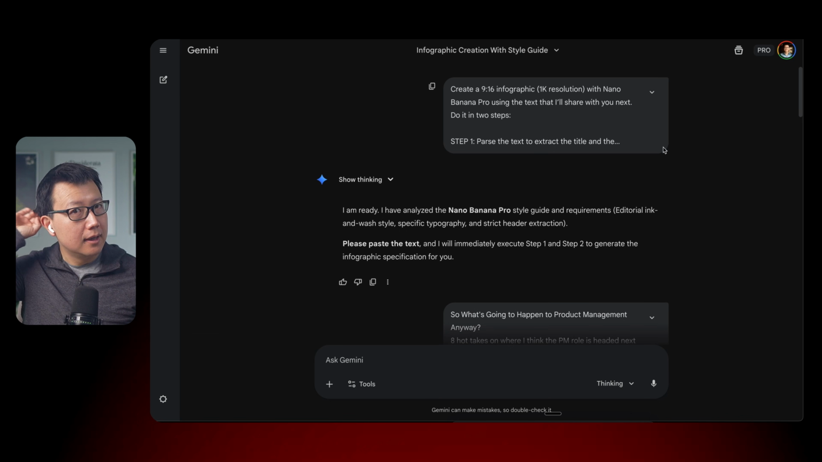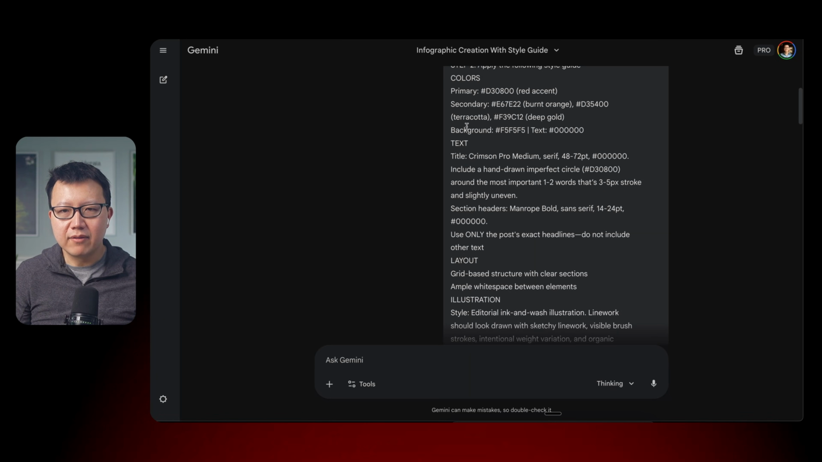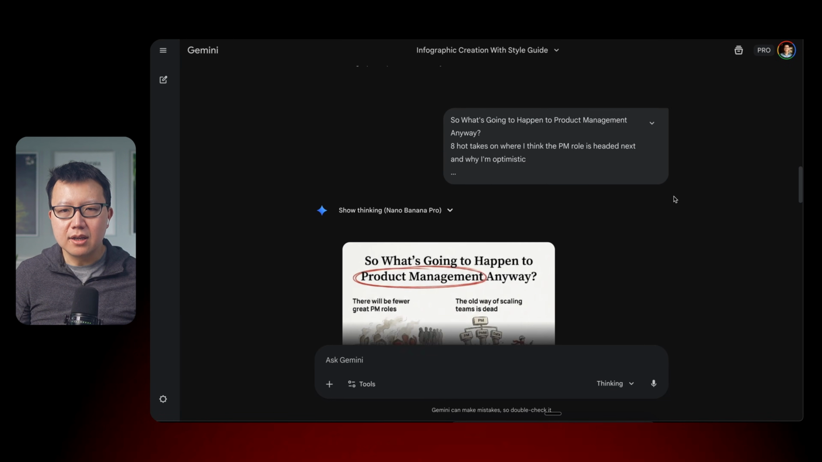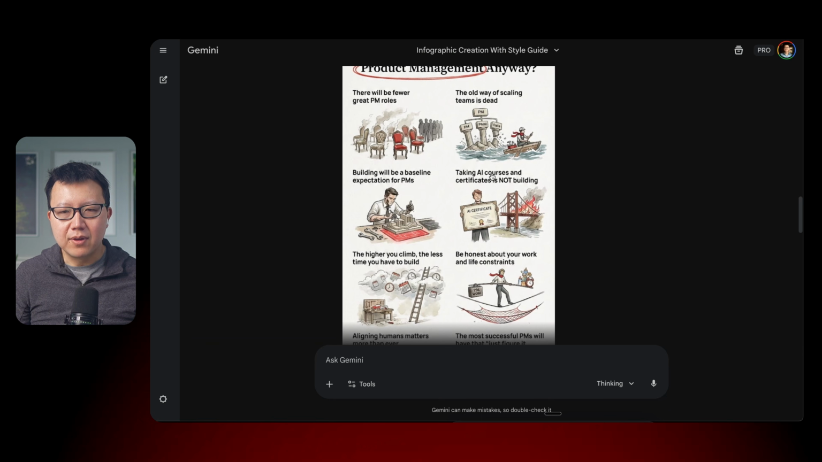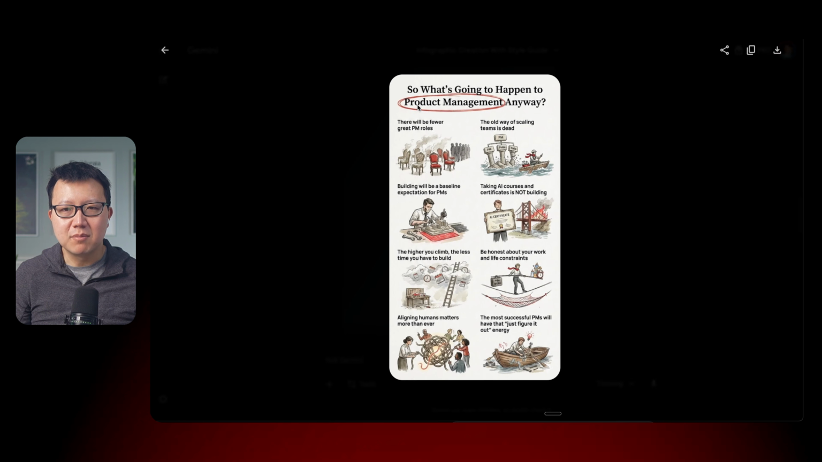So let me show you an example here. I created this prompt where you can see here that I've included all these details, and it's generated this infographic that basically matches my brand exactly. I have the red circle here. I have pretty detailed illustrations, and it hasn't added a bunch of extraneous text.